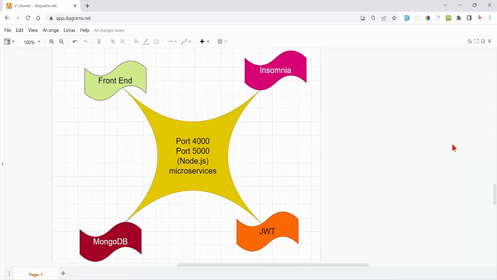Welcome back. I have made up a colorful drawing just to make it fun learning. So basically we have microservices running at port 4000 and 5000. If you're not understanding what's microservices, please see my previous video.